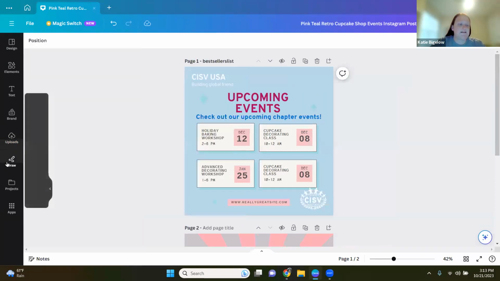Okay, Draw. Draw is another feature that you can do. This might be easier if you have a tablet or a touch screen, or a stylus that you can use on there. If you want to hand draw anything, there are different features. There's the pen, a marker, a highlighter. This is the eraser.